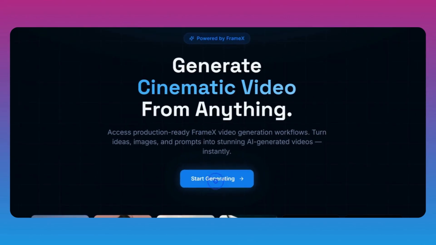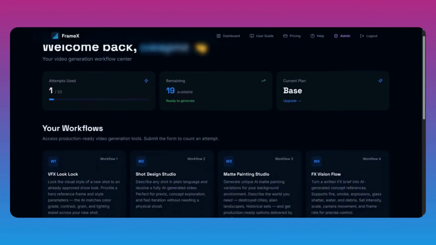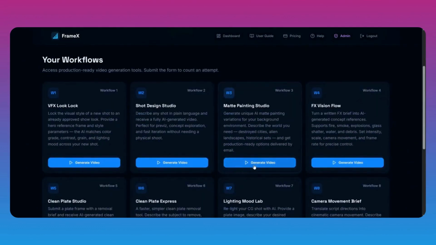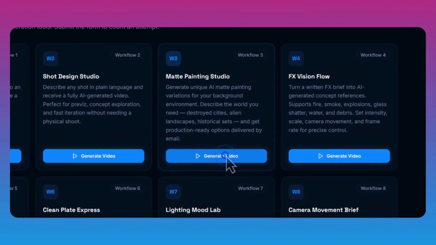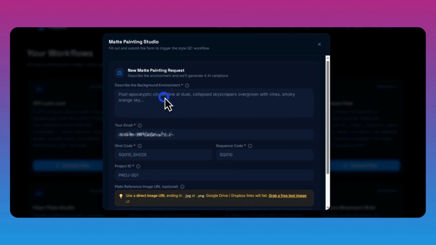Seedance 2.0 generates cinematic video from any input. Production workflows convert ideas, images, and prompts into high-quality AI outputs. The dashboard provides pre-built workflows. Select Matte Painting Studio to generate AI-driven background environments.